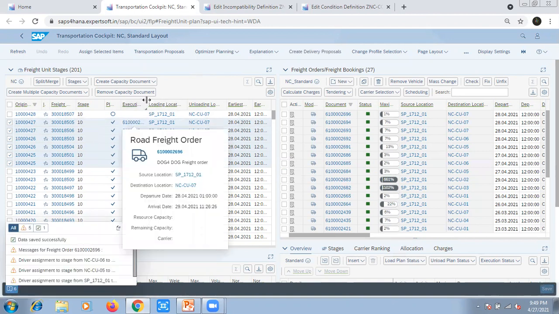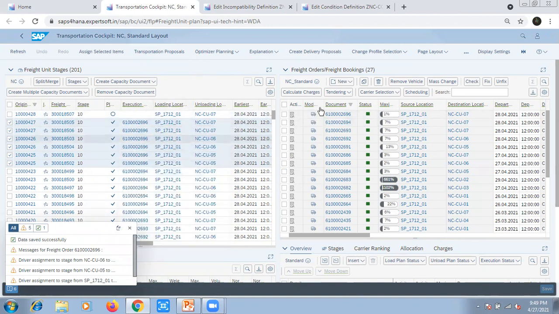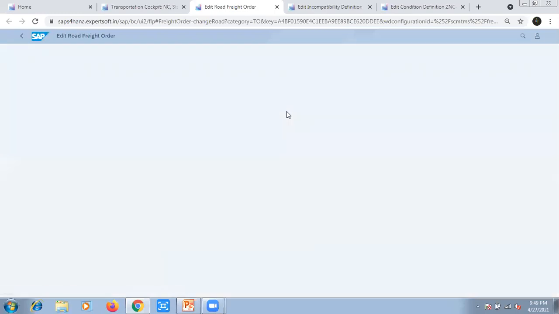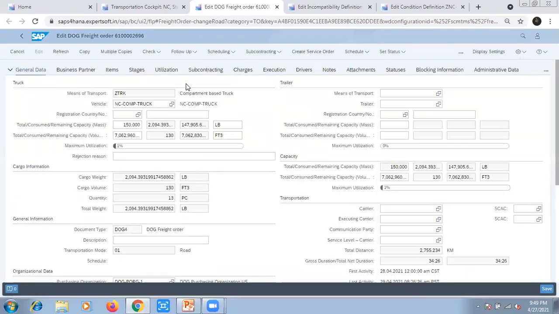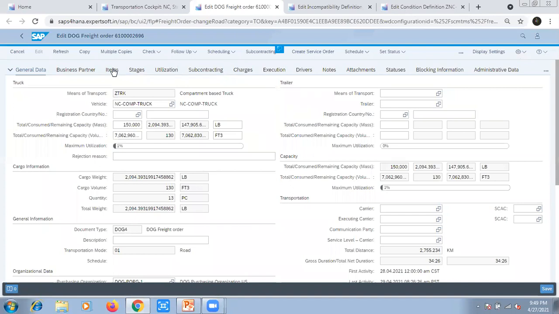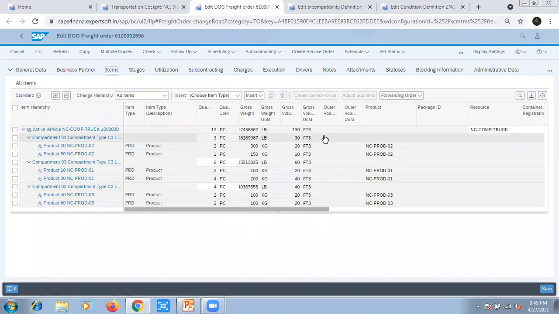And as you see, this is the freight order which it has created. So I'm going to open this freight order in here. And at the item level, I'm going to show you how it has used the compartment. As you see, there are three compartments in this means of transport, and this is the resource which I've used in the means of transport ZTRK, which I have shown in the prerequisites slide. And this is the resource.